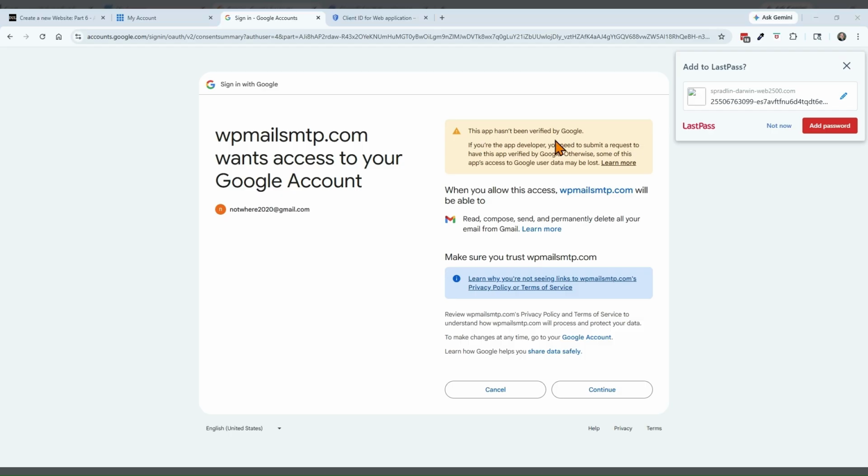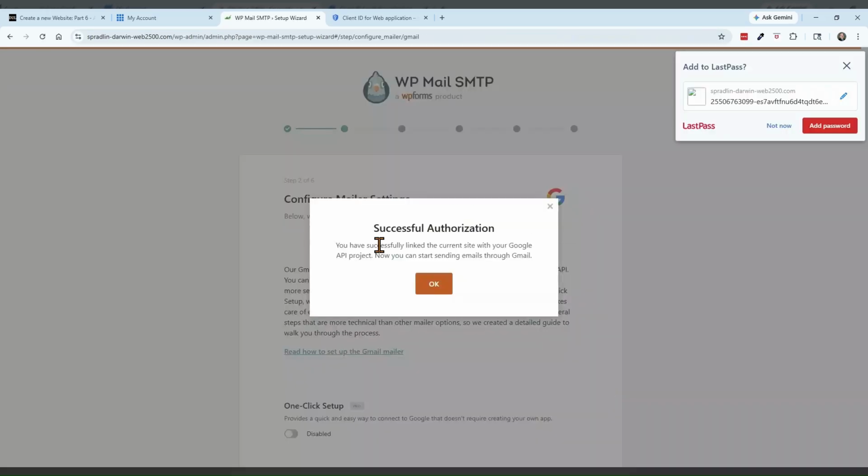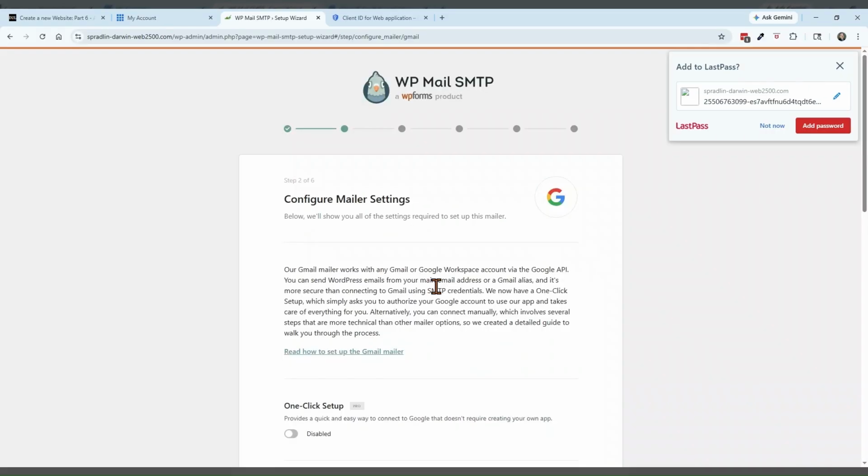Do not worry about this. App's not verified by Google. You can trust yourself. You just made this, so it is verified in your head, really, that you did it. So you know this is safe. So you can trust this. So click Continue. Now you have authorized your successful authorization. Good job. Click OK.